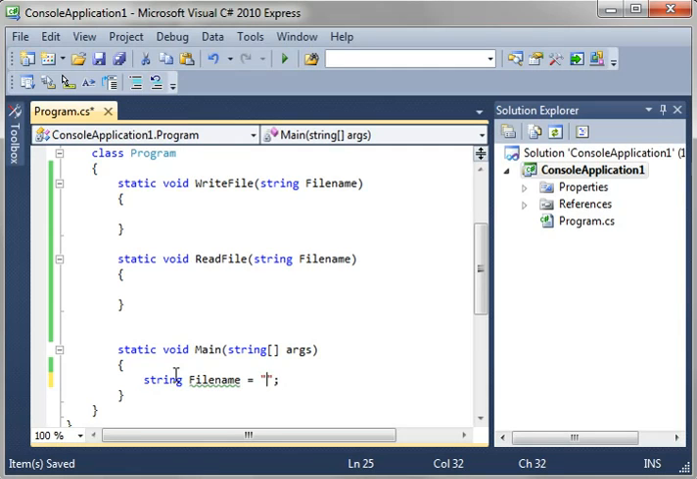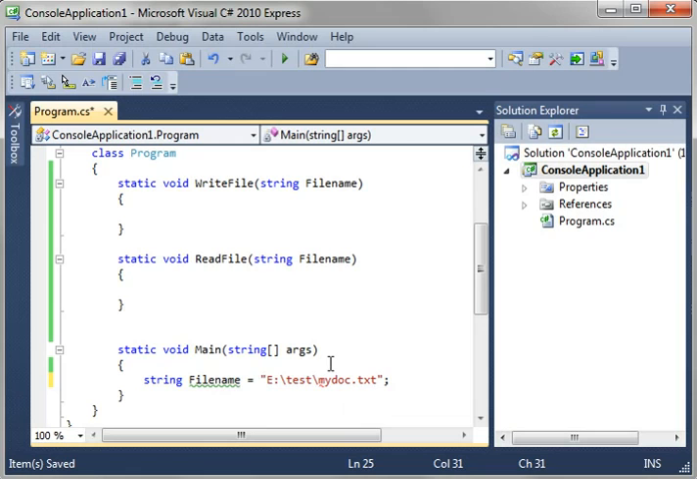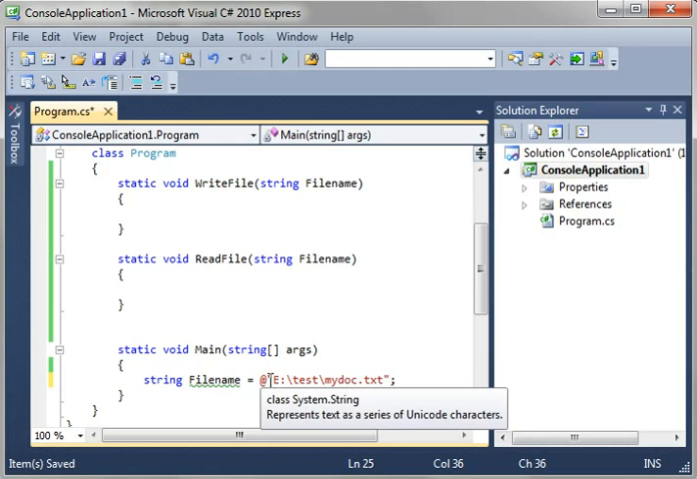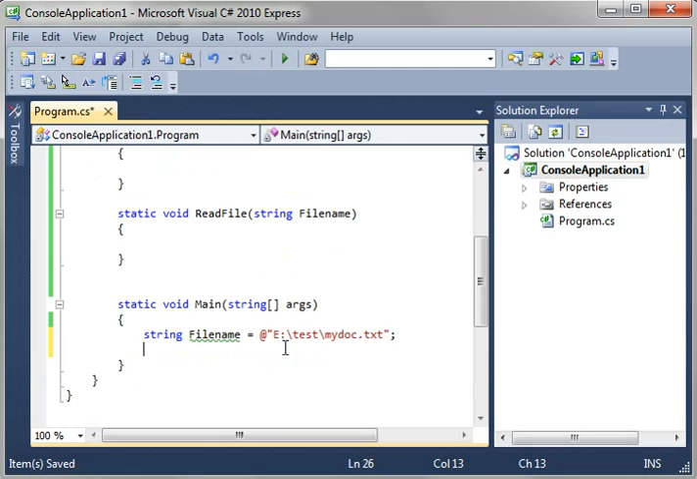Now, one thing I want to discuss about strings is if you try to do something like this, let's say test my doc.txt, you notice how it just starts freaking out. Well, the problem is these backslashes. That's an escape character. So what you need to do is put an @ symbol in front. What that does is say this is a string literal, meaning this is all one string, not this is a string, this is a string, this is a string, because it treats that as an escape character. Escape characters add things like hard returns, tabs, things of that nature. So if you see that @ symbol in front of a string, that's really all it's doing. It's saying ignore that slash.